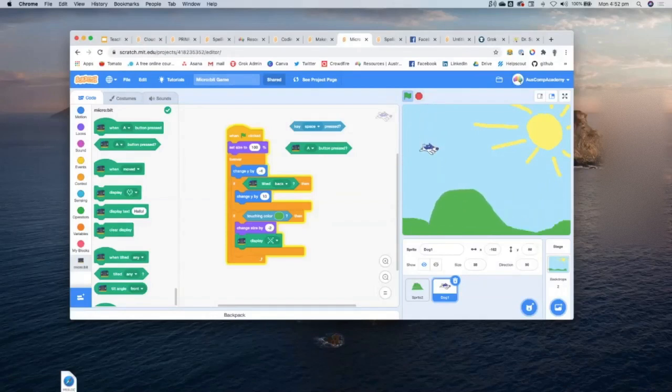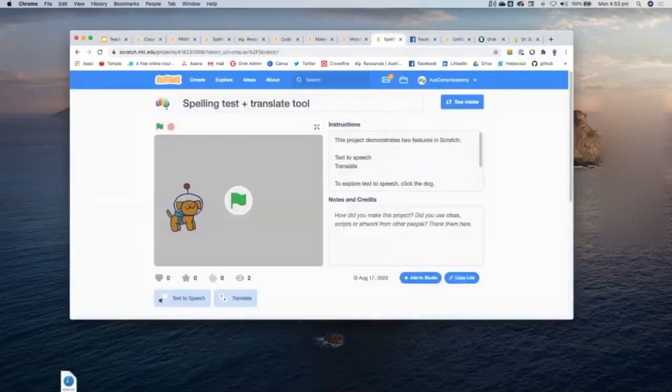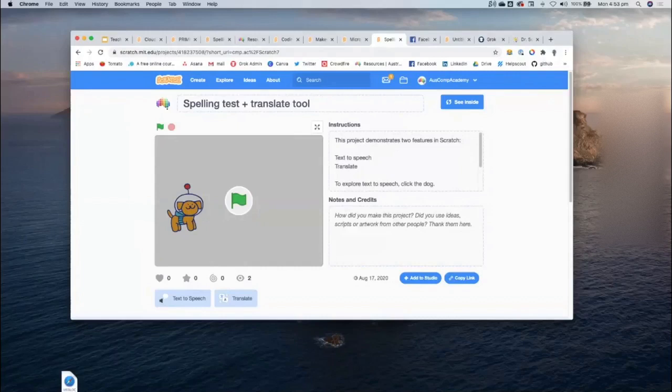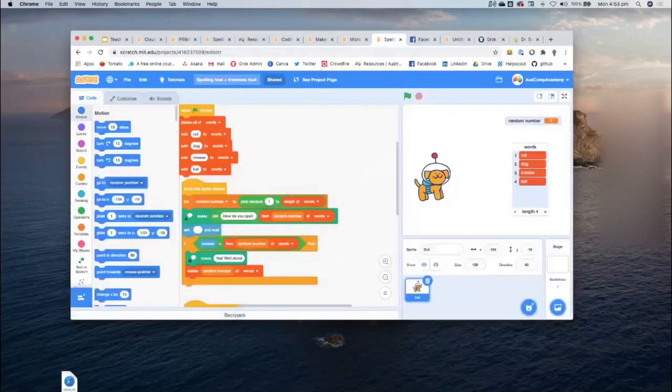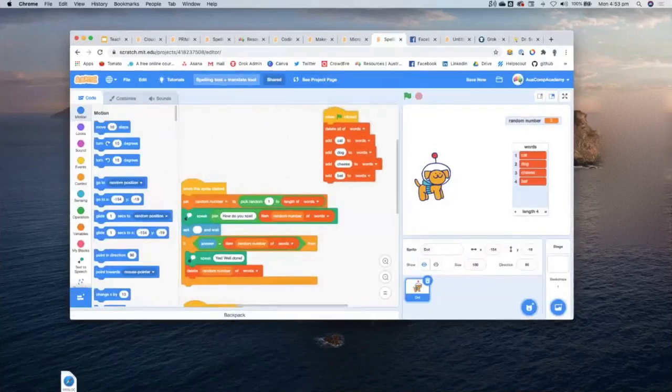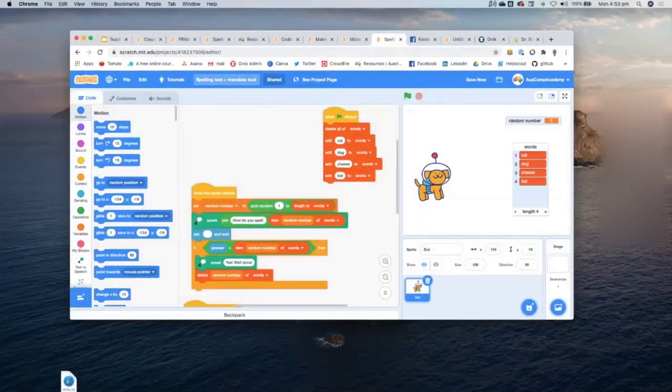Here we go. Okay, one more WOW project to show you, which is that when you create Scratch projects, you can integrate other things. And one of the things I love the best, Scratch now has a text-to-speech feature, so it will speak out loud, and a translate feature. So if we look inside this one, I've set up a couple of things in this project.